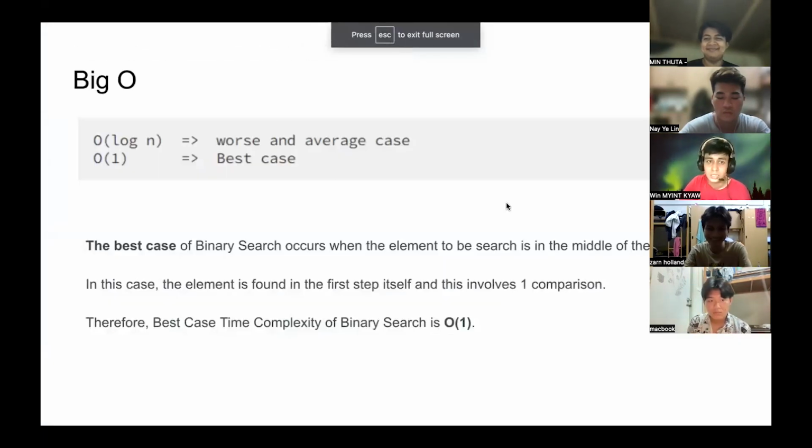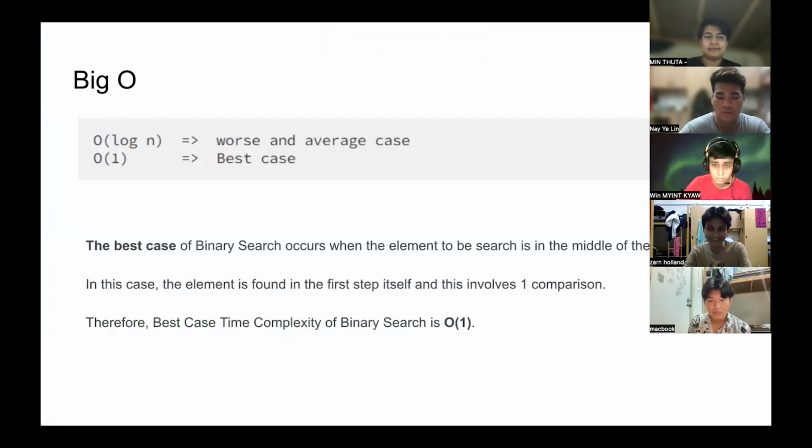Big O is a notation used in computer science to describe how the running time of an algorithm grows as the input size increases. It is a standard way to compare the efficiency of different algorithms and provides an upper bound on their performance.